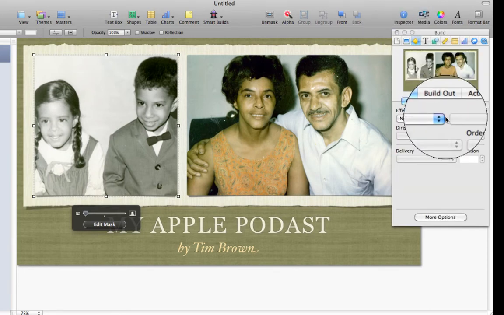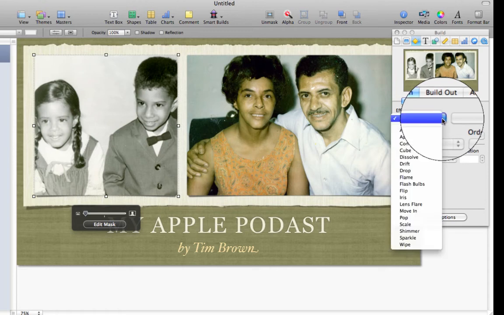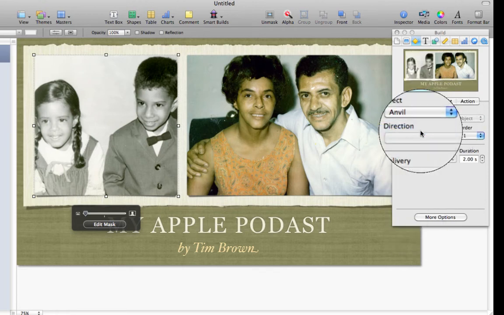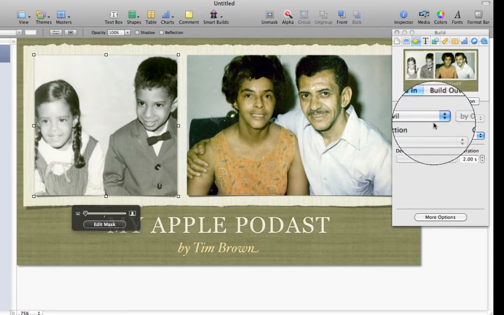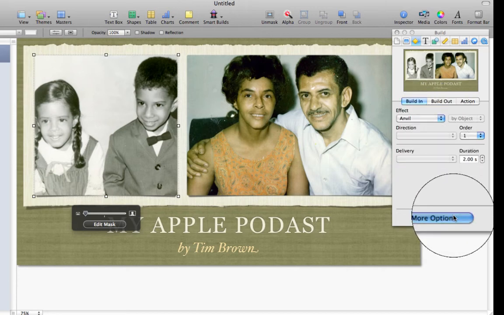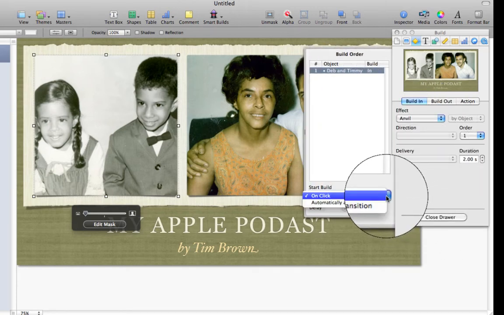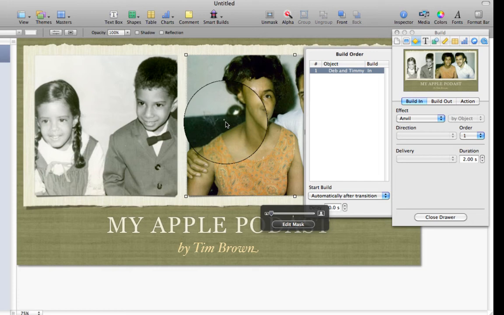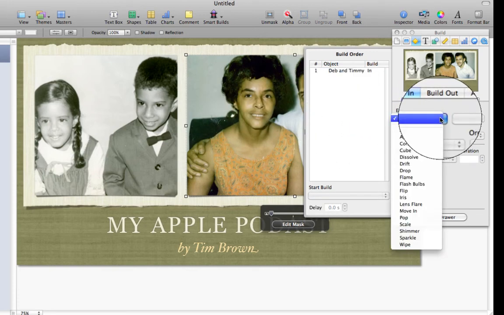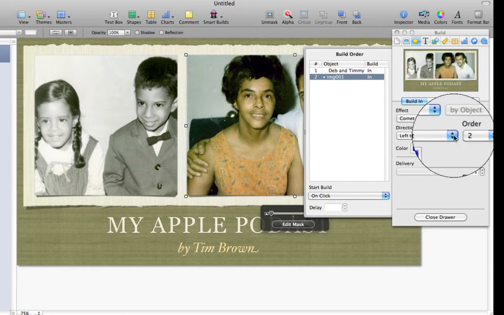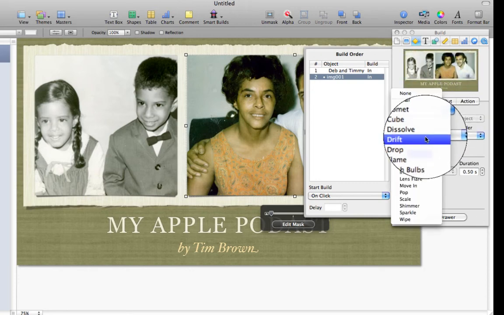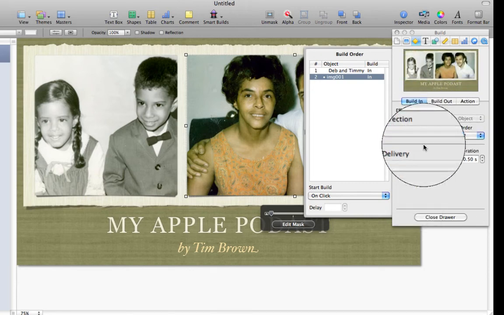And I'm going to choose the build-ins. And I'm just going to randomly go ahead and choose the builds that I think are going to look cool in this presentation. You notice I'm keeping the drawer open too, because for each animation I want it to come in automatically. I do not want them to come in on click, because I'm creating a movie.